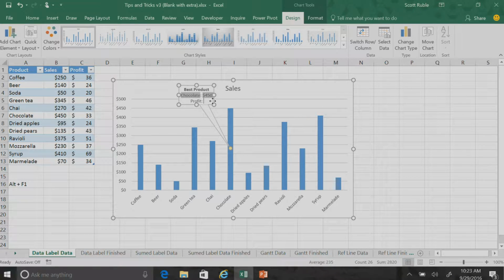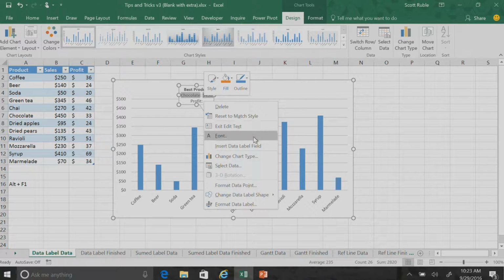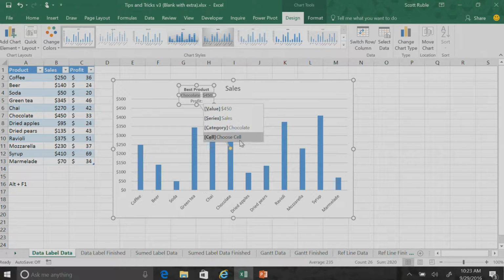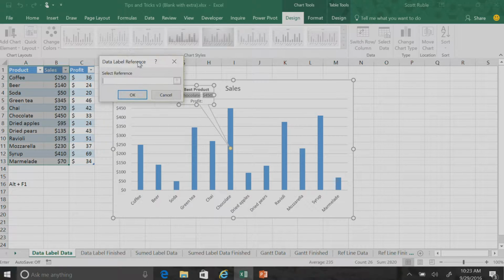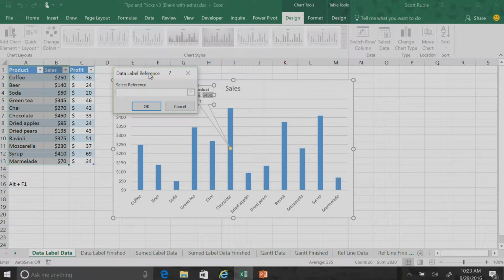Now, I could just type profit into this field, but then it wouldn't be bound to my data. So if my data ever changed, that label wouldn't update. So we're going to do something a little bit better here. I'm going to right-click and go down to Insert Data Label Field. And then this brings up a series of options, such as the value, series, and category. I don't want any of those. I want this last item called Choose Cell. So when I click that, it brings up a dialog that allows me to pick the cell that is going to be bound to that field. And so for this case, it's chocolate.